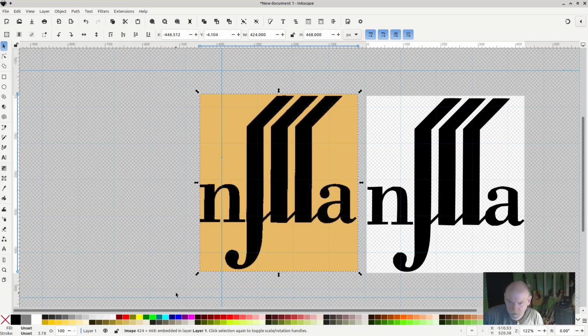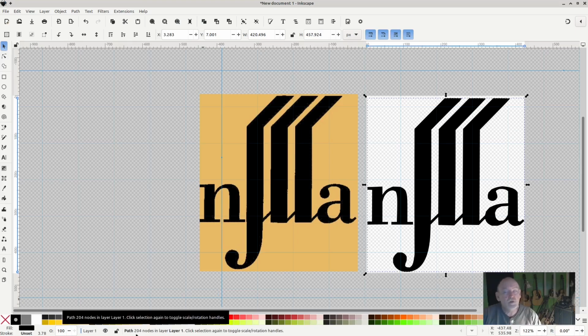When I click on this image, you can see down here the information tells me it's an image 424 by 468. When I click on this object here, this path, it tells me it's a path with 204 nodes. And these are two different ways of looking at visual information. In Inkscape, we have the ability to work in vectors, which is incredibly important, especially for a task like this.